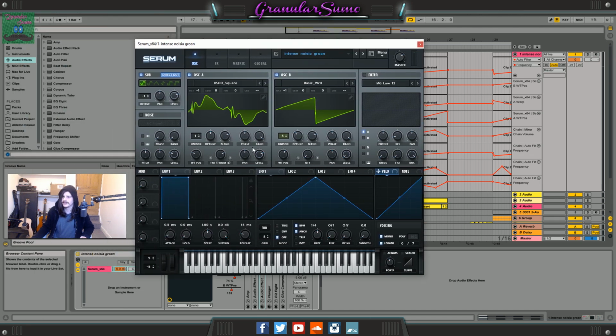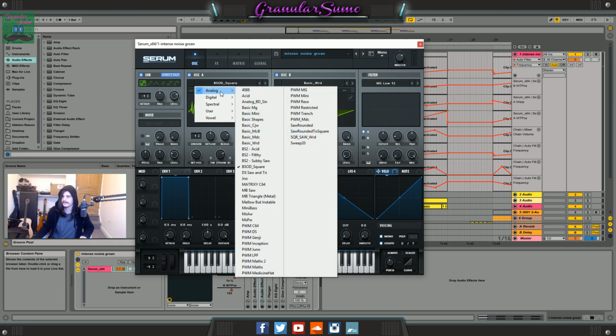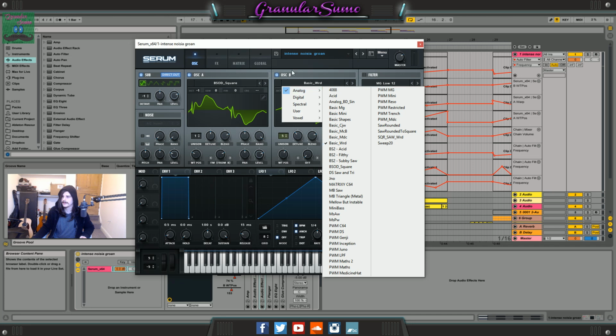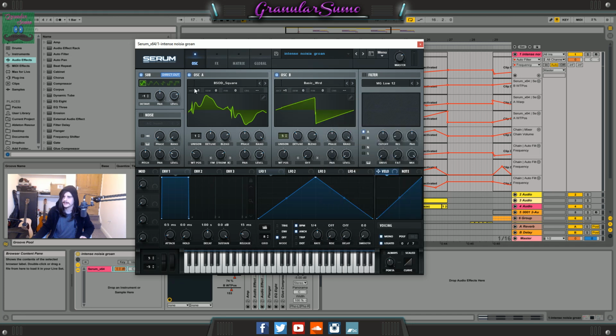So I just initialized Serum, turned the sub on and set it an octave lower, and then turned direct out on. I think that makes the sub bypass all the effects. Then I loaded this BSOD square wavetable and basic WRD for oscillator B. I set the first oscillator to an octave lower and the second one an octave higher, but I turned the level all the way down for the second oscillator.